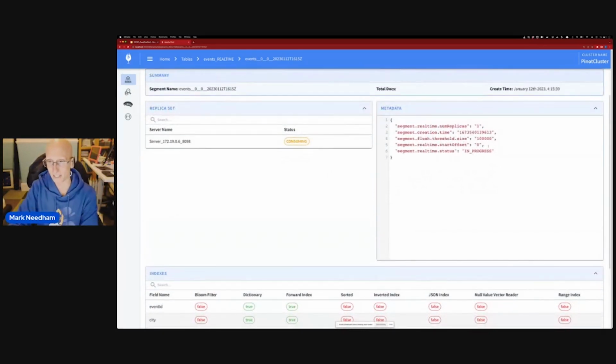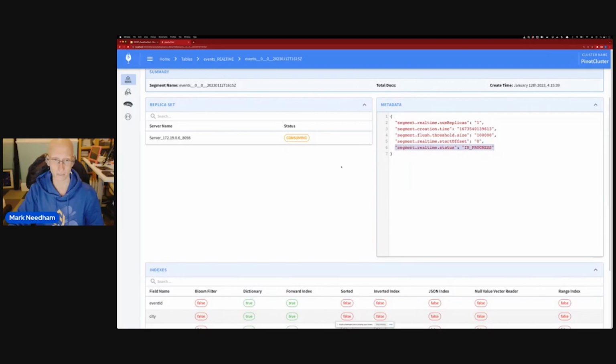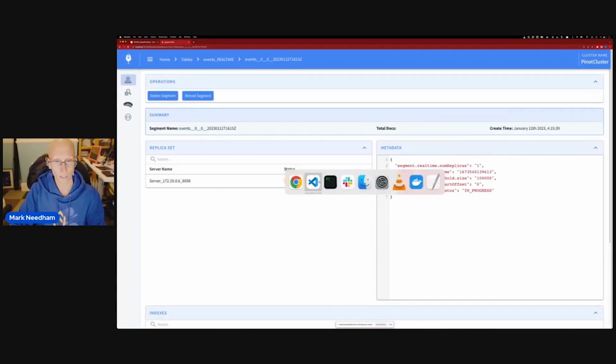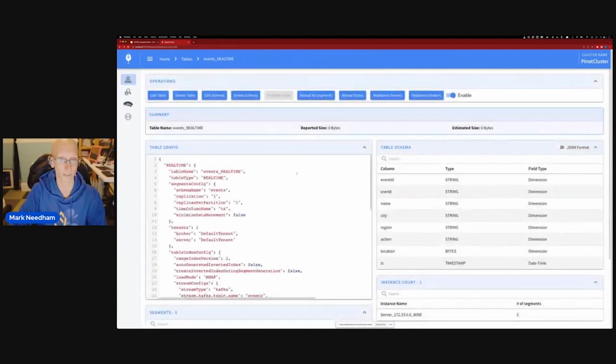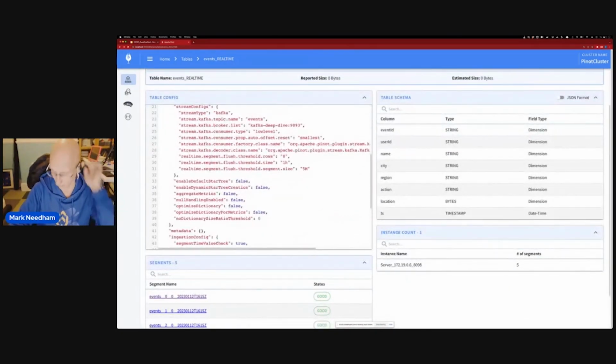And so you can see you have some metadata about what's going on. So it says how many replicas there are, when it got created, how many records it's trying to fit in there, what offset it started at in Kafka, and what the status is: in progress. So it's trying to get to a threshold of 100,000 before it flushes. I don't know what we're at the moment. Less than that. It won't tell us how many it's at. It will only tell us once they're in there.